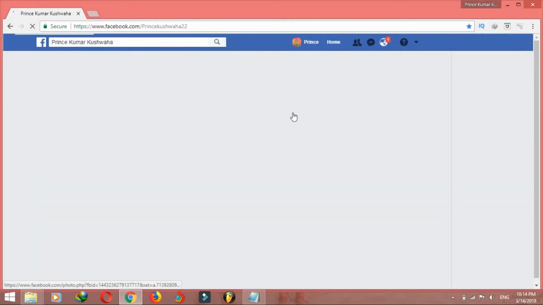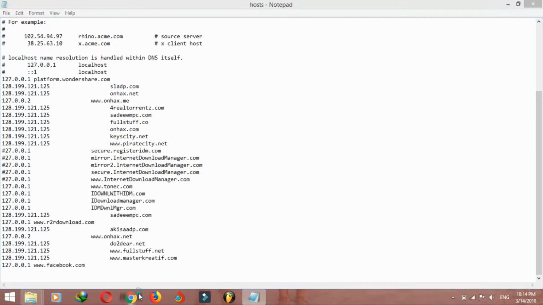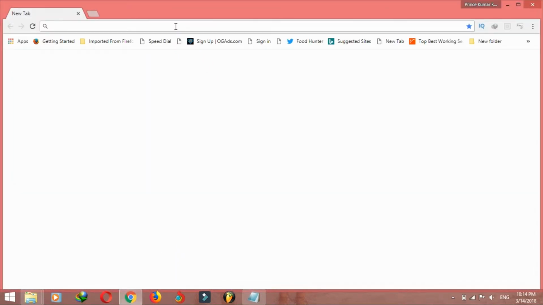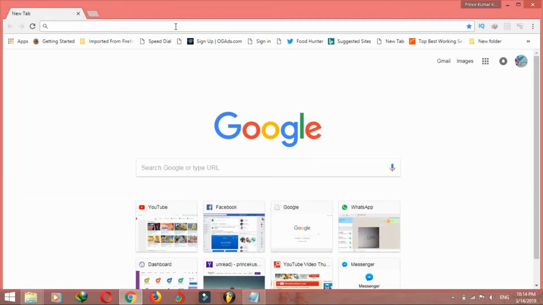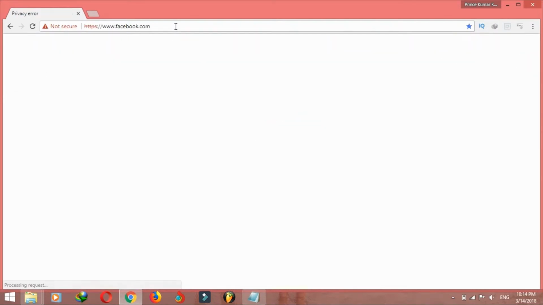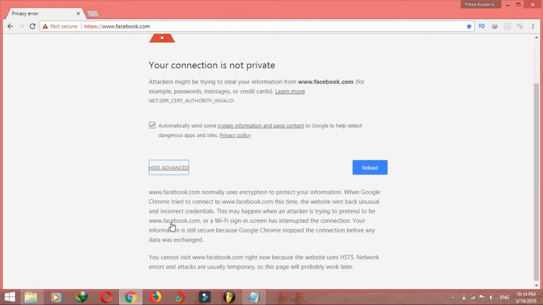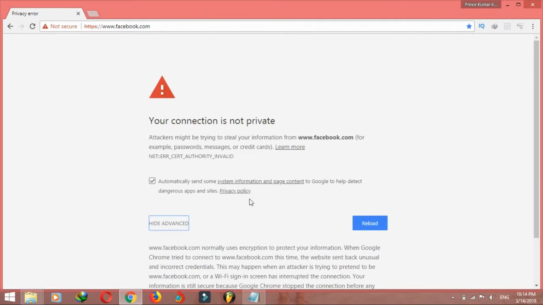You will find nothing changes here. For your changes, close this browser and reopen your browser. Here you will find you have successfully blocked the website on your PC.